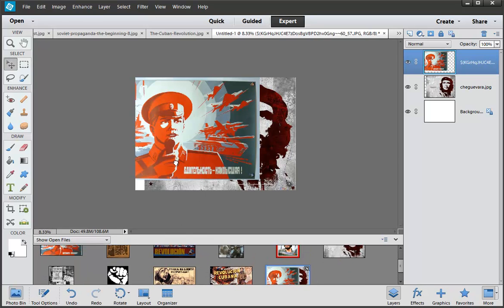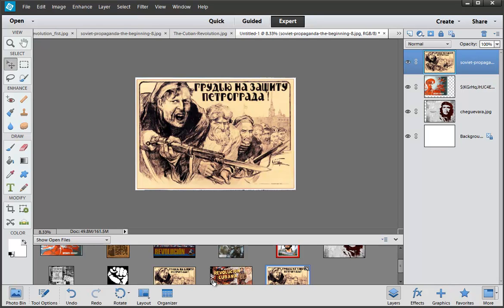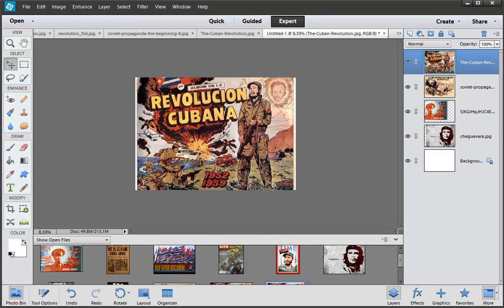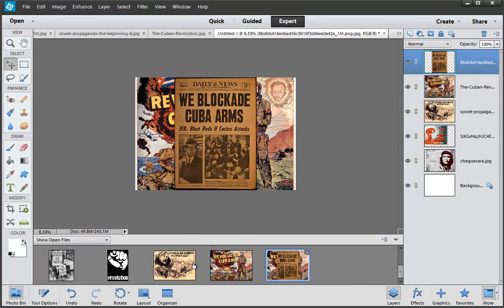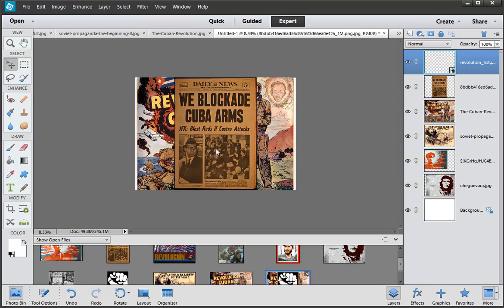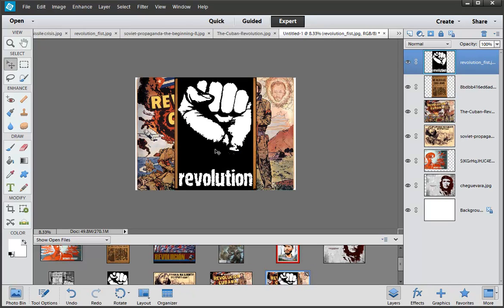We've got this one, which is pretty cool, pretty weird, sort of Russian one. Cuban Revolution, I think, which is really small, and blockade Cuba. Okay, so we've got a bunch of different pictures. Here's one, Revolution. Okay, and the idea is I want to just assemble these into a poster.